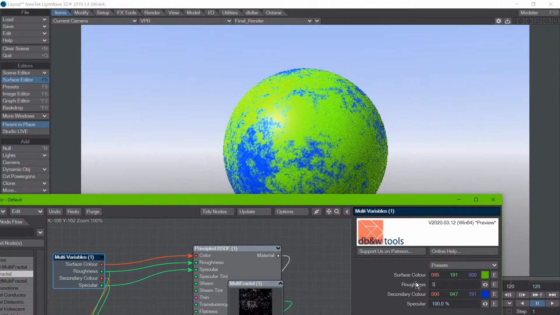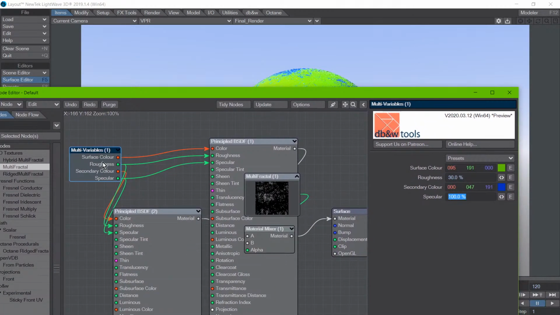That's a bit too much, maybe 30. Yeah, there we go. And this allows me to use one value to control two different materials in this case, so I could just control anything that you can hook up to. No, this is not NodeMeister.